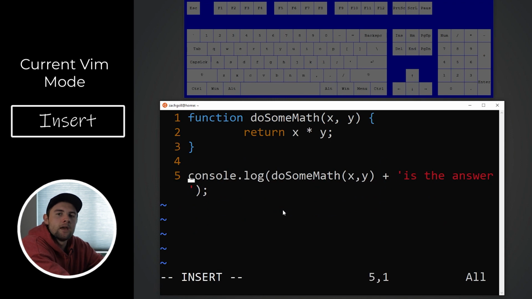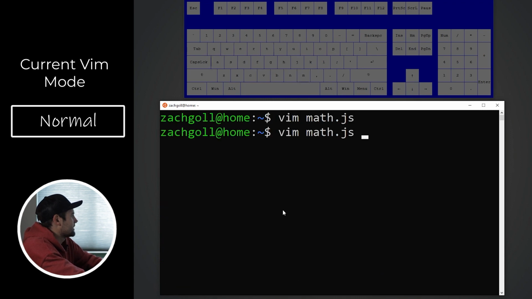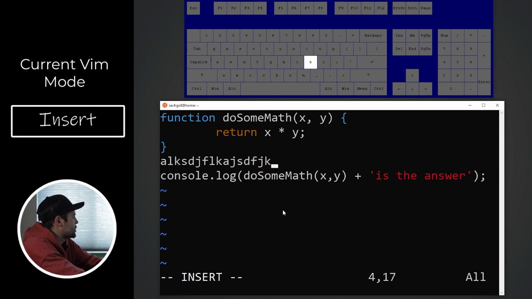Now, obviously, the last two changes that I made, if I exit out of here and then go back into math.js, and then I try to, let's say, go into insert mode and then press JK, and if I don't see any line numbers, that's because it was only applicable to the current session.